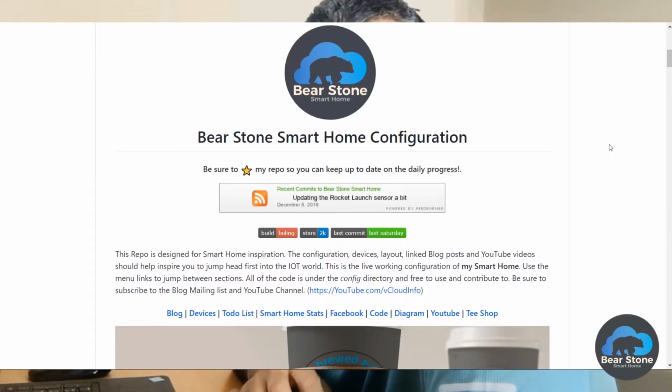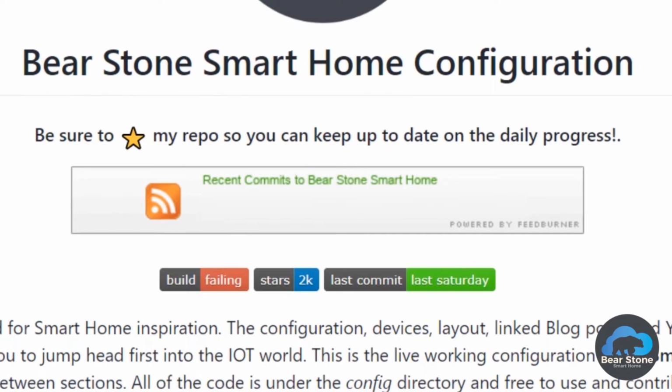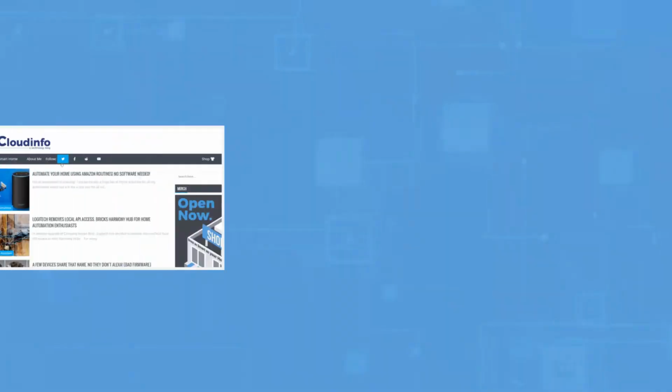My GitHub repo looks like it's failing. There must have been some changes. I think there's some breaking changes. So I want to show you how I'm using Atom to do some mass replaces across my config to fix those breaking changes. Let's roll the intro.